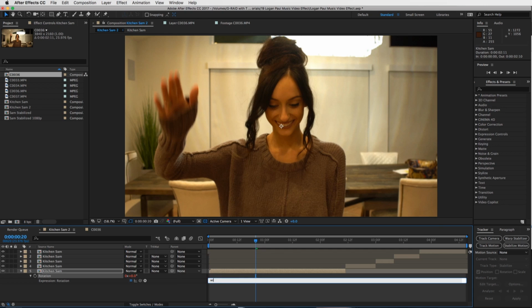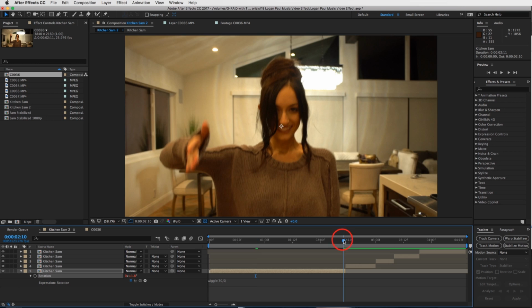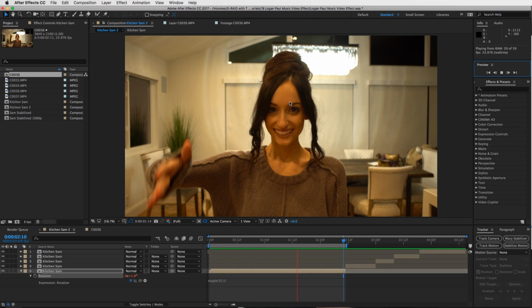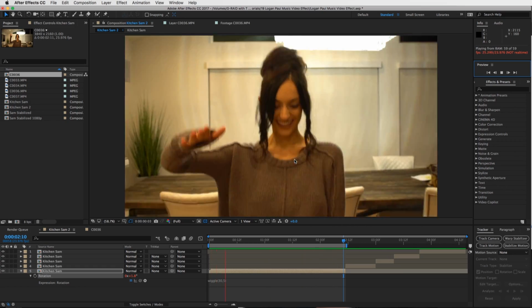So just type in wiggle and then parentheses and add, let's see, probably do 30,5 end parentheses. So what that'll do is 30 times a second, the rotation will wiggle 5 pixels back and forth. Okay, so then hit enter and let's see what that looks like. So I'm gonna hit N here and then preview it. And so what should happen now is the frame should wiggle around her tracked eye, and then this is what you get.